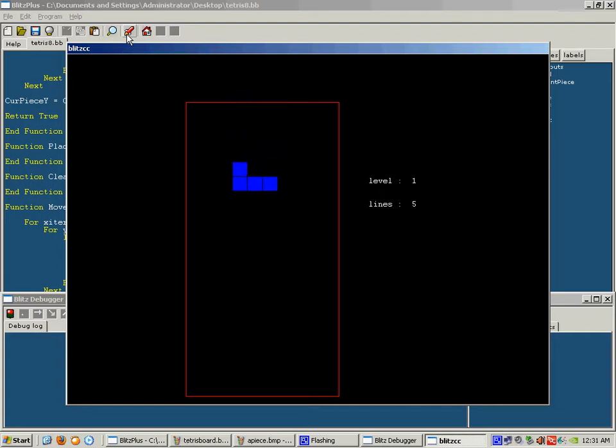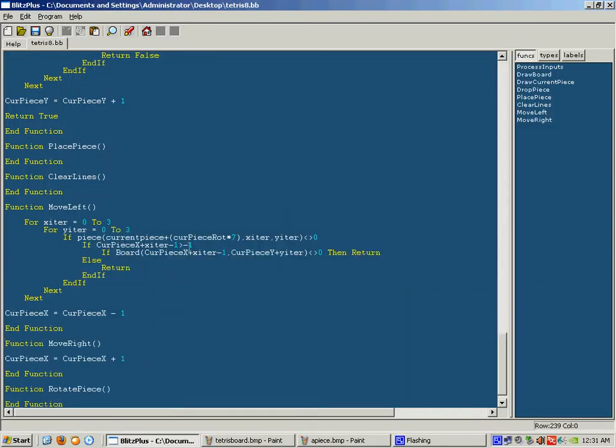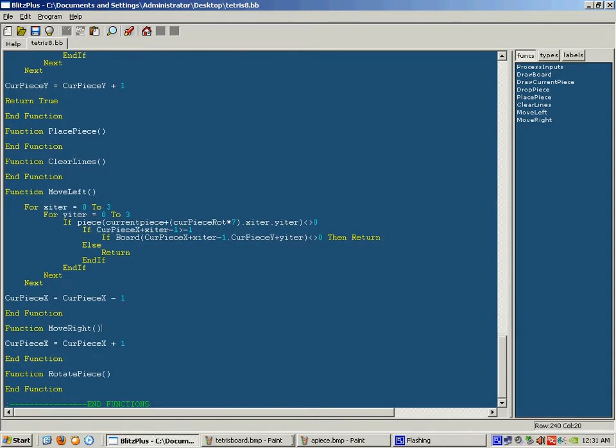Okay, so move down works okay, move left, move right, and array index out of bounds. It's giving me a debug message because I have debug turned on. It's saying array index out of bounds, which means it's gone outside of the array. That's another reason why in MoveLeft we put it like that, so it never ever goes out of the array. So for the piece we want to check from the right.